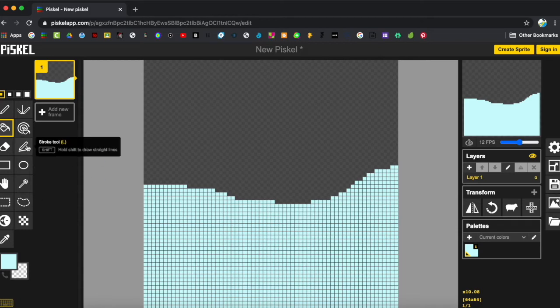I'm going to switch to the stroke tool. It kind of looks like a pen doing a downhill ski. Shortcut letter L. I often refer to this as the line tool because it makes straight lines. It has a modifier key of shift, so I can hold my shift key down to draw perfectly straight lines.